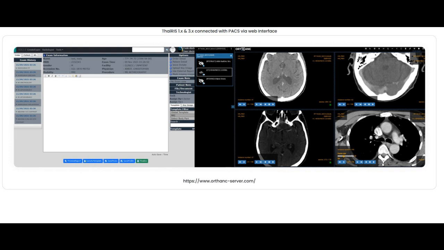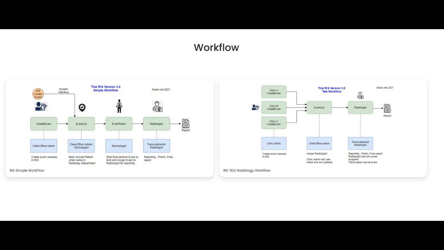We also saw the site mentioning different workflow options, a RIS simple workflow and a RIS teleradiology workflow. That suggests some tailoring is possible. Precisely. The simple workflow probably maps out the basic steps for managing patients and exams within, say, a single hospital or clinic. Standard stuff. The teleradiology workflow would then layer on the specific processes needed for remote work, things like secure image transfer, maybe communication tools for offsite radiologists. It adapts.